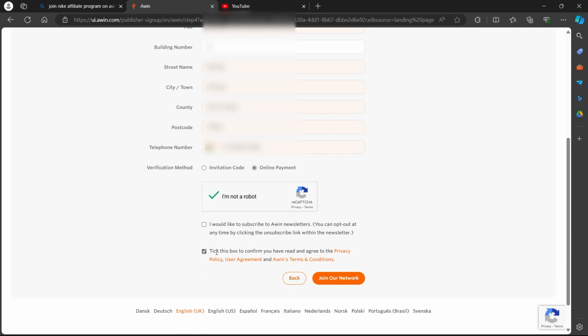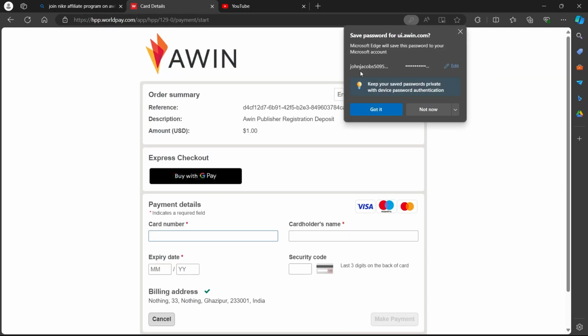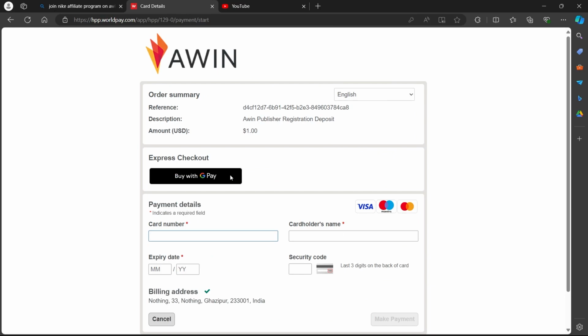Now make sure you check out this last box that says tick this box to confirm you have read and agreed to the privacy policy, user agreement and Awin's terms and conditions. Click on this button and hit the join our network button. When you click on join our network button, you will be prompted to this page.